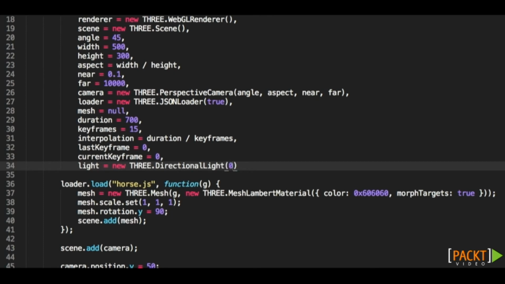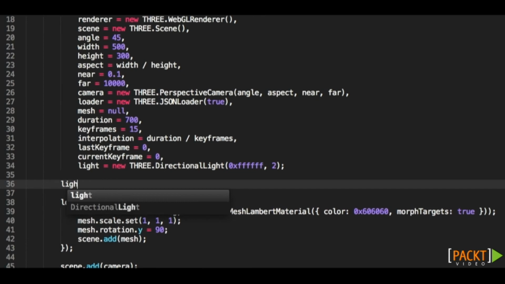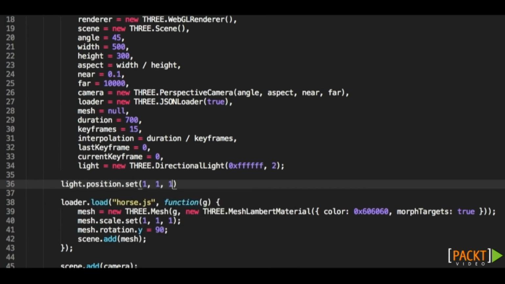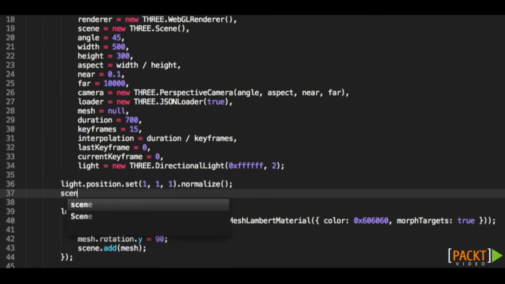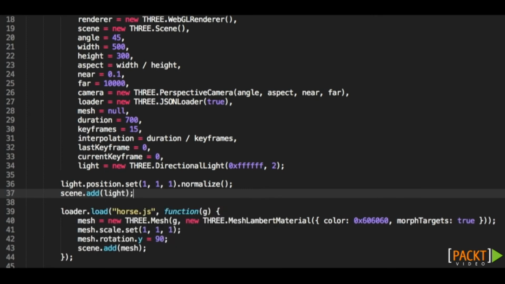and let's set the color. Let's say white, FF, intensity, I think that's intensity. And we need to set the position of the light, 1, 1, 1, and normalize the vector. Finally, we need to add the light to the scene. So scene.add light. If we preview the example, we can see a beautiful horse.